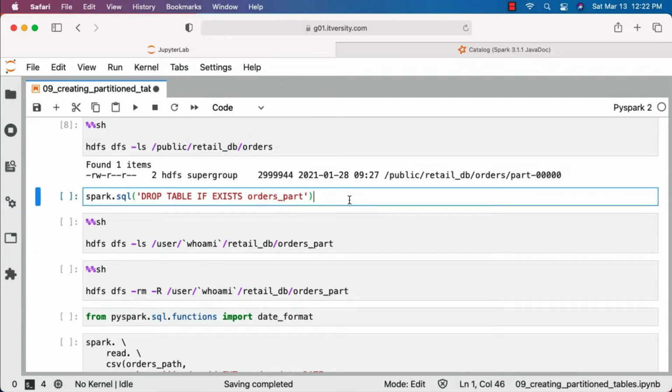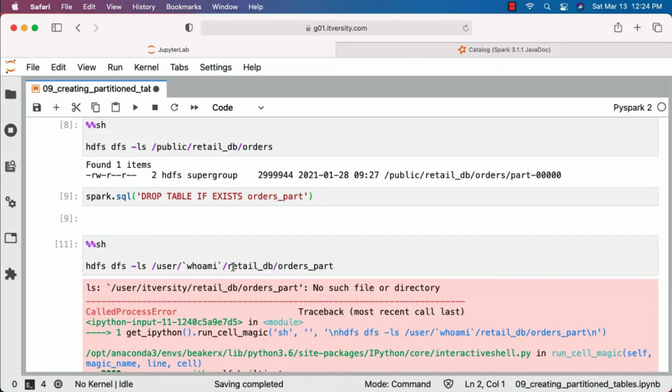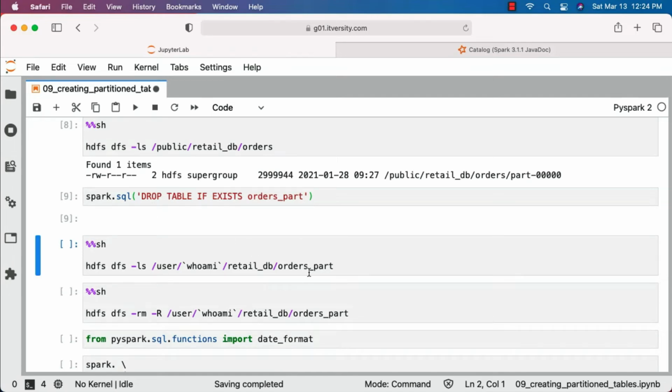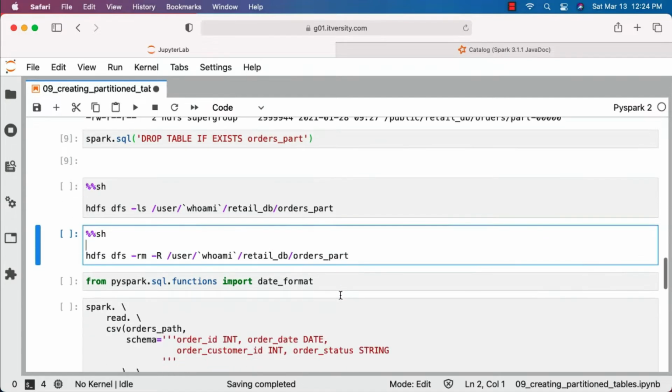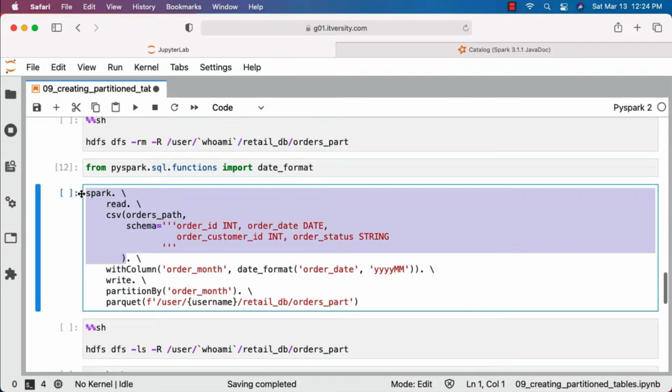Now let's drop the table if it already exists. Now this is the location under which I will be copying the data. Then I will be creating the table using this location. Let's validate whether this location is empty or not. I should be able to run this hdfs command to confirm whether this location is empty. You can see that there is no such file or directory, and hence we can move to the next step. If the location exists, we have to run this command to clean up the location. As the location doesn't exist, we can move on. Now let's import this data_format function. This will take care of reading the data from the location public retail DB orders into a data frame.